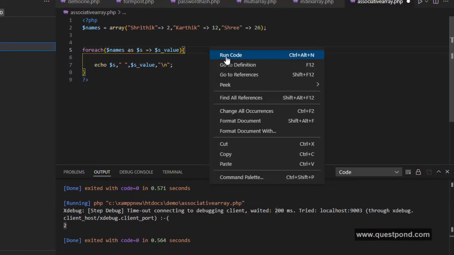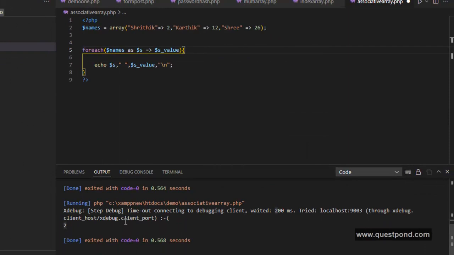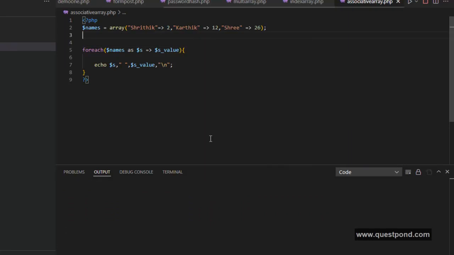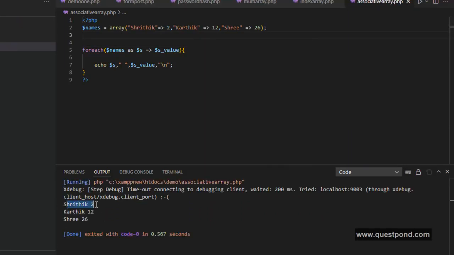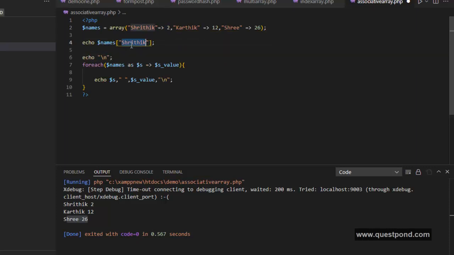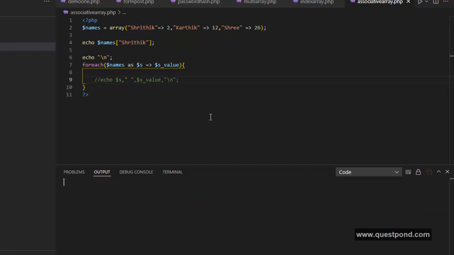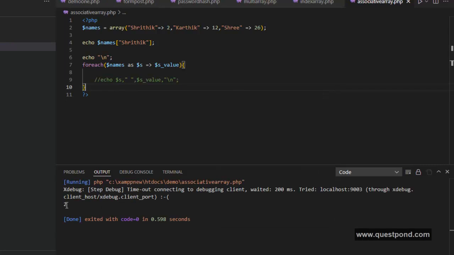So now let me just run this code. Let me just save it first. I'm sorry. So let me just run it again. So there you go, you can see Shritik having the value as 2, Karthik 12, Shri 26. Now if you want to display a single key with the value, what you can do is use the array name, then the key, that's it, you're done. So let me just comment this, clear this, and let me run it. So you can see the value as 2, that is Shritik. Okay guys, this is all about the associative arrays.